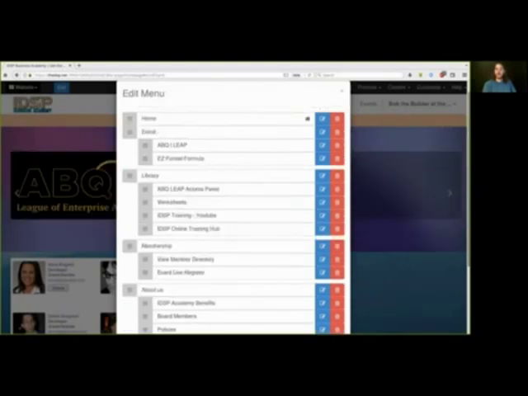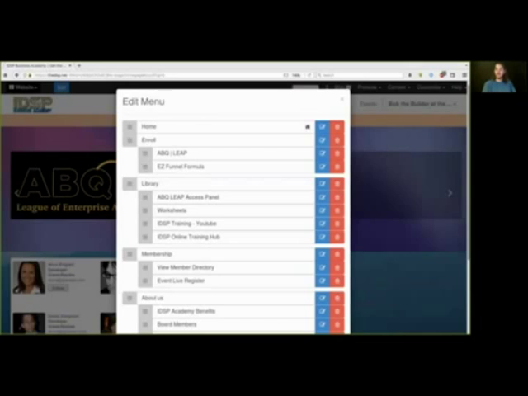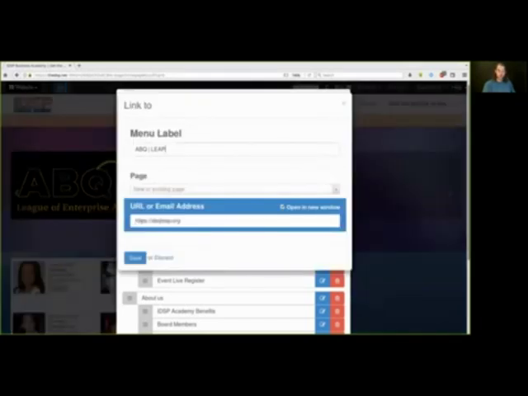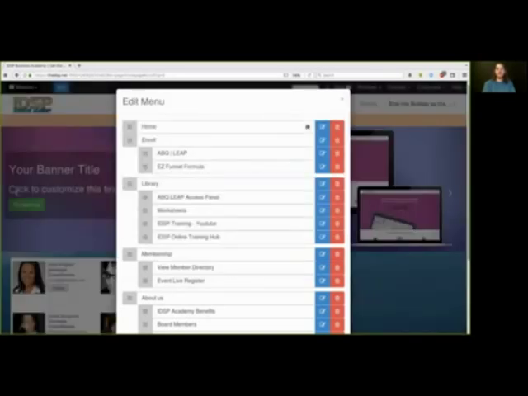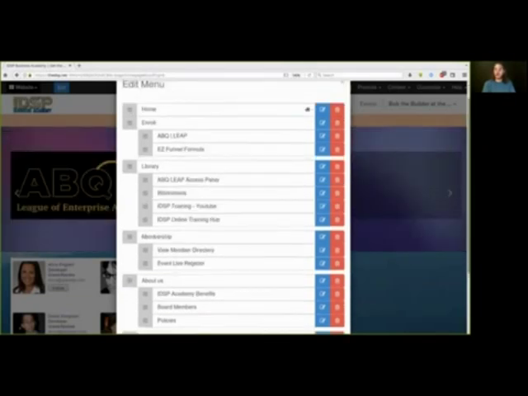If you want to edit any of your menu items, you can click the edit button and adjust here where the link will take you. And then, if you make changes, click save. I'll just close out of this. Just wanted to demonstrate here how to edit your menu.